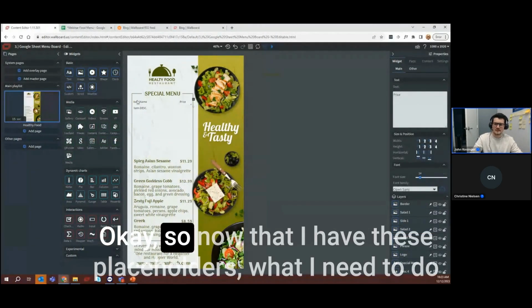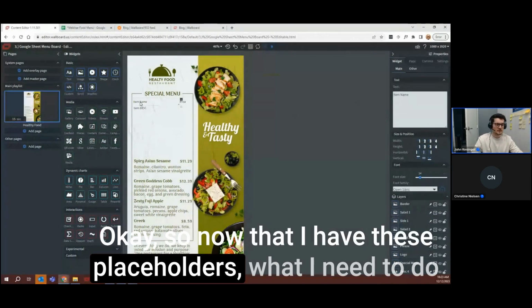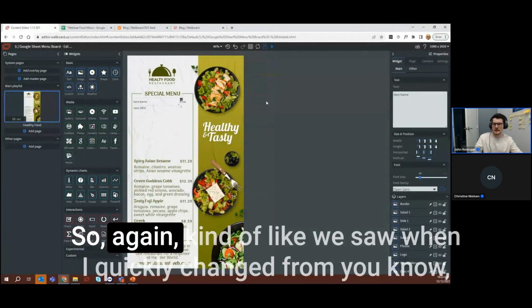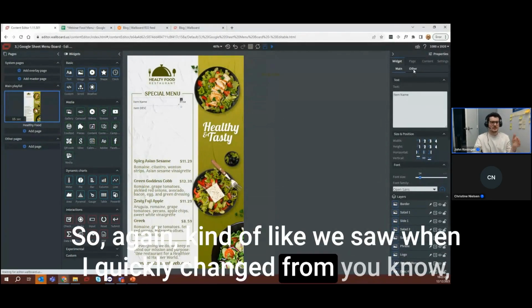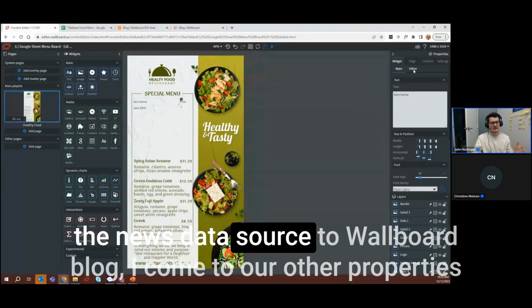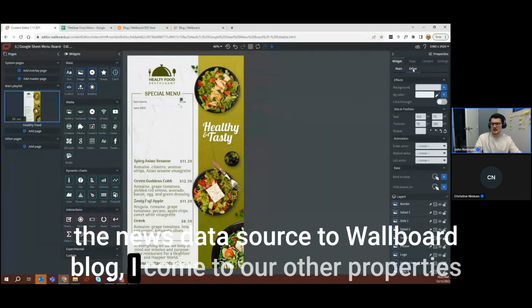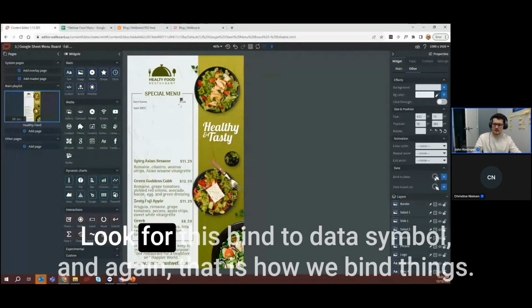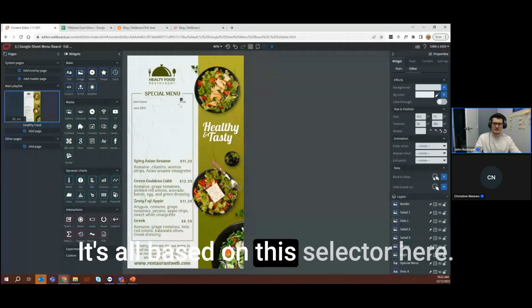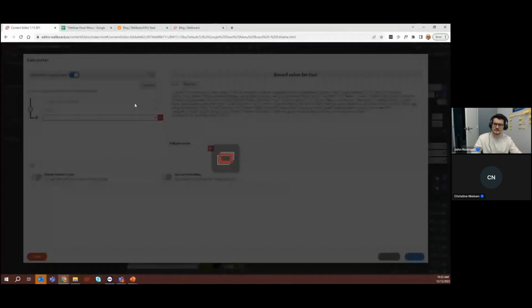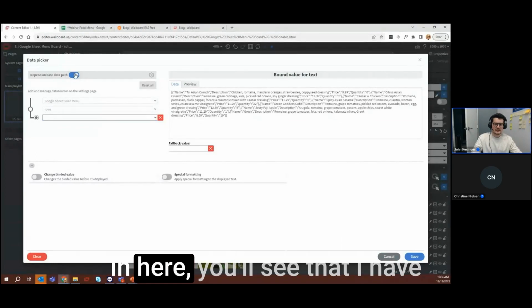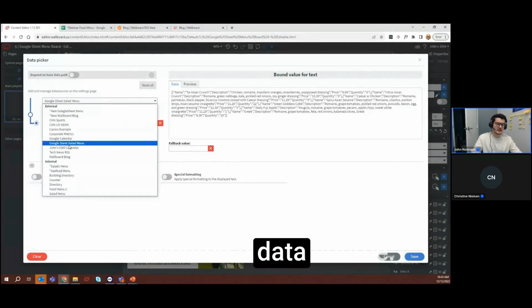Okay, so now that I have these placeholders, what I need to do now is data bind this. So again, like we saw when I quickly changed from the news data source to Wallboard blog, I come to our other properties here and I click on bind to data. Look for this bind to data symbol, and again, that is how we bind things. It's all based on this selector here. So immediately as I come in here, you'll see that I have selected a data source.